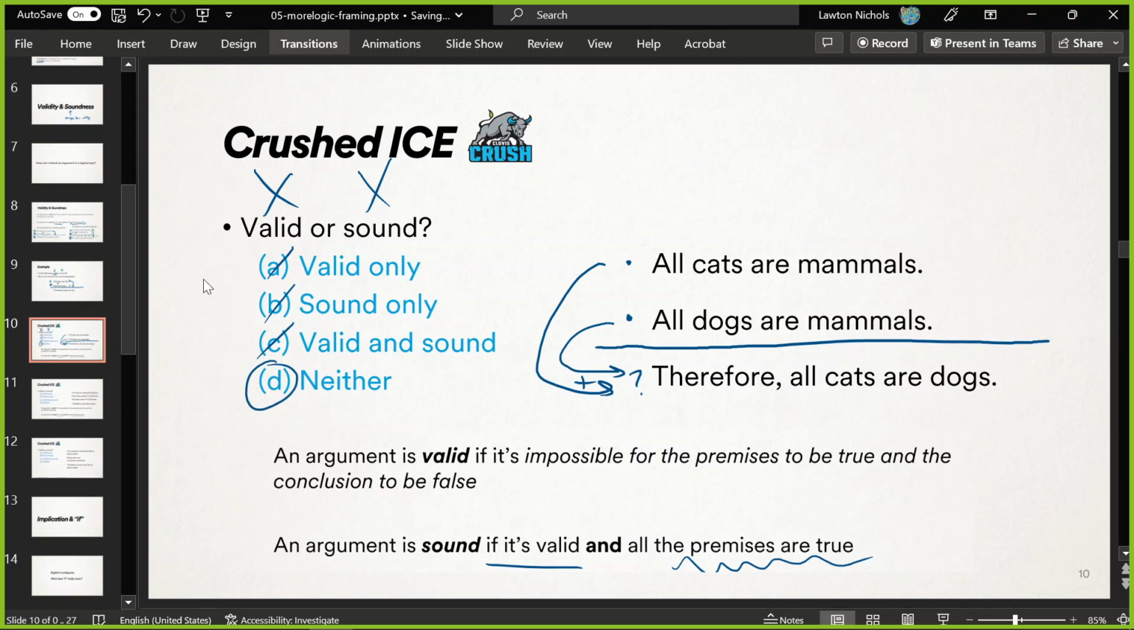Are there any questions about why it's neither? Just the fact that it's not valid. Those two premises do not allow you to conclude this. It does not follow that all cats are dogs.